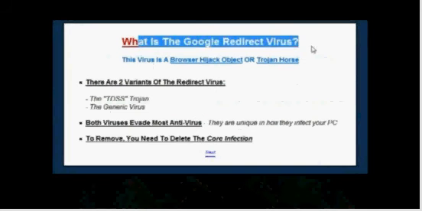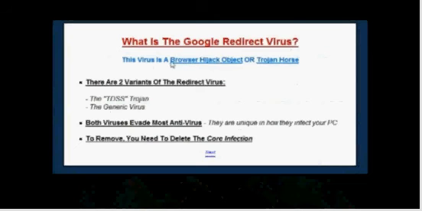Okay, so what is the Google redirect virus, or the redirect virus as it's commonly known? Well, this virus is a browser hijack object, or BHO, or a Trojan horse. There are two variations. Many people just think there's one redirect virus, but there are actually two different variations: the TDSS Trojan horse and just the generic redirect virus itself. Both of these work in a very similar way, which is to change some settings or make a file on your PC that will change the way Windows handles redirects online.